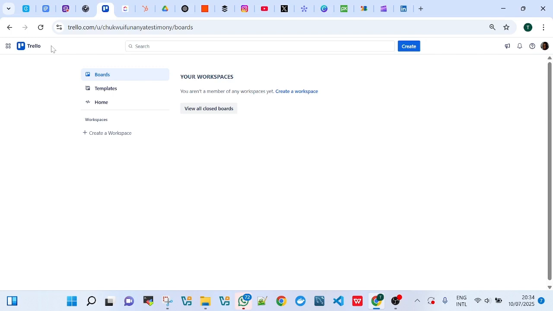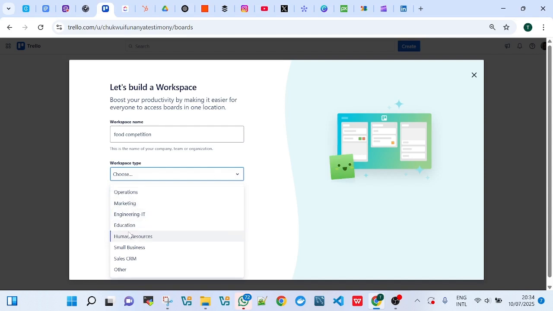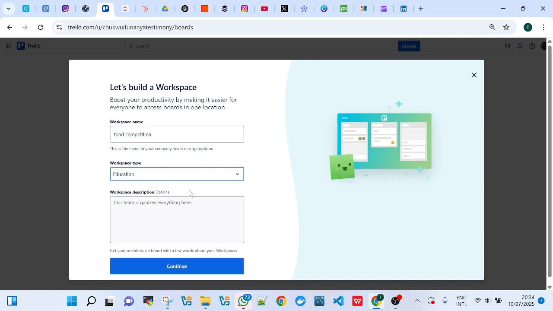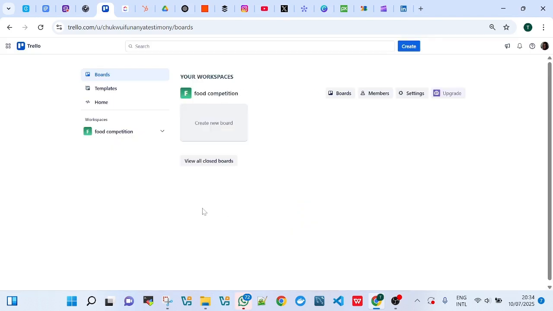The first thing you have to do is to create a workspace. Okay, so workspace is the first thing you have to do. Over here is where to create a workspace. You can come here and type the name of the workspace that you want to create. What should I name it? You can say food. Sorry, I love food so much, so let's do food competition. All right, you can come here and choose whatever you want. Let me go with education. You can add a description, but I don't want to, so I'll just continue. And my workspace is created.